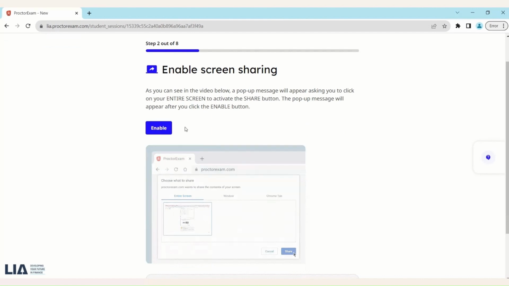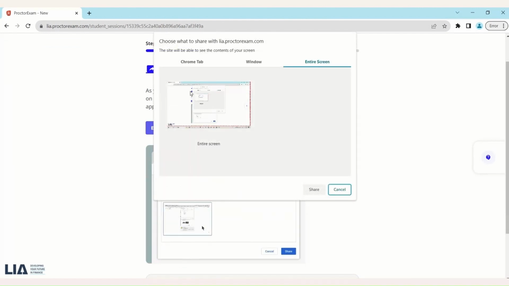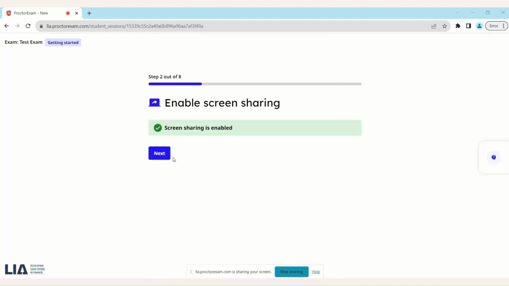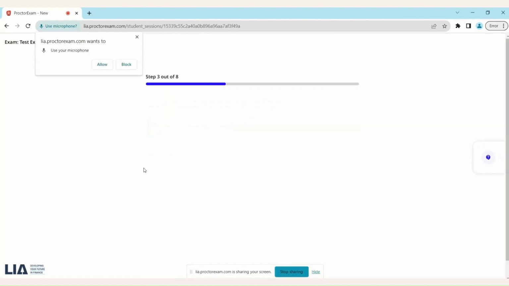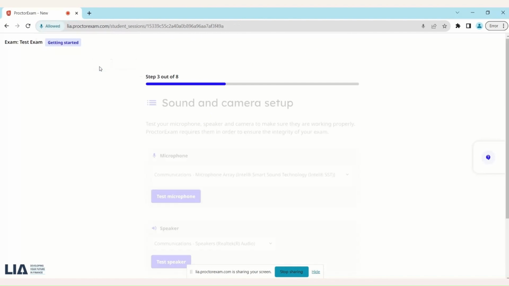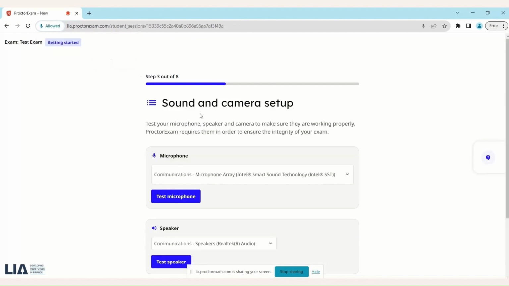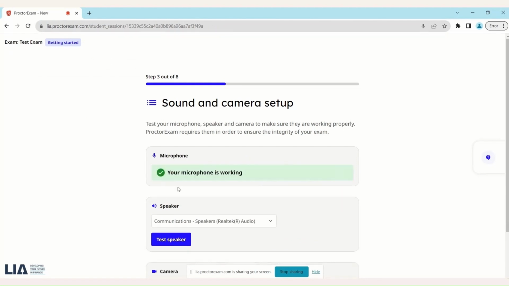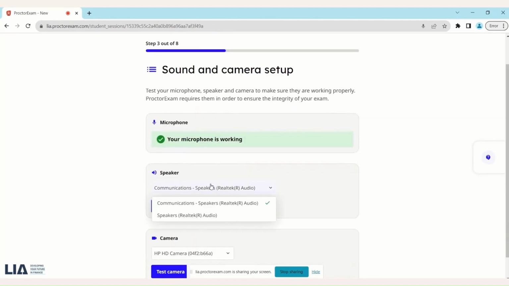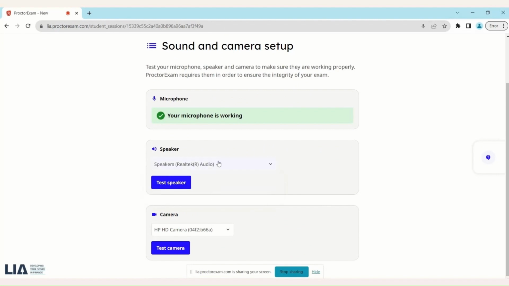When sharing your screen, make sure you click the center of the screen for the Share button to activate, then click Share. Next, you'll be brought to your sound and camera setup. Select the correct options from the drop-down menus and then click Test.